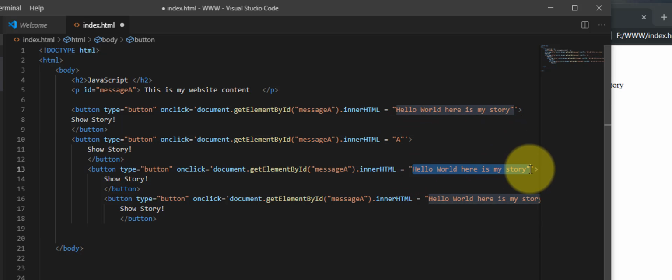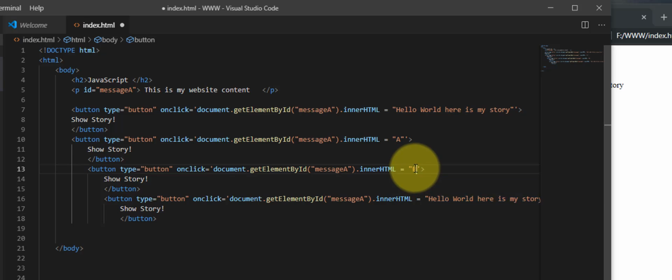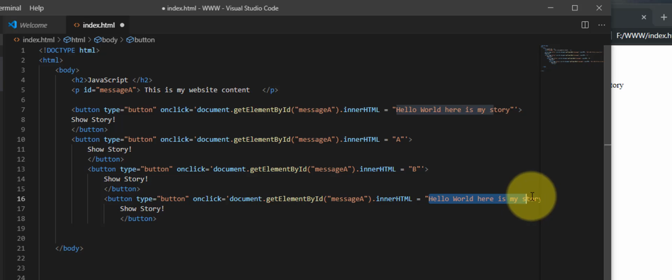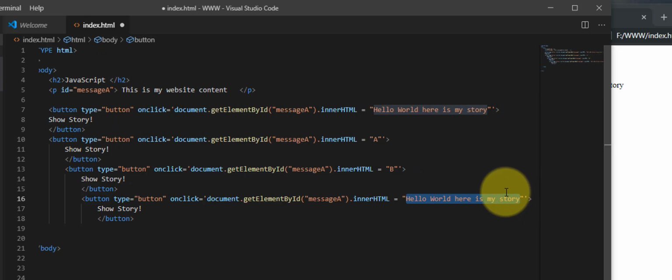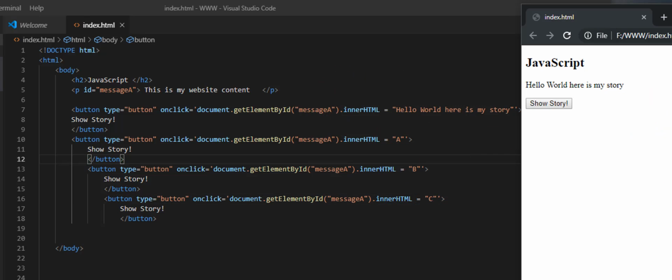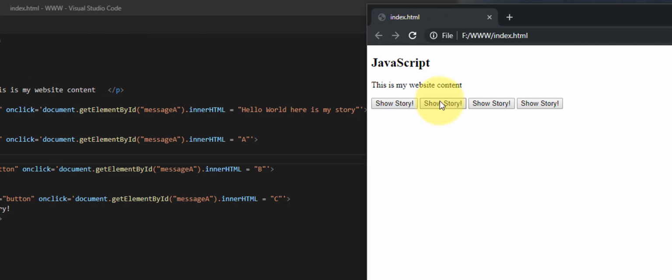A, B, and C are just being edited by one button from the same spot. So when I refresh this, you can see this, and A, B, C, plus that story.